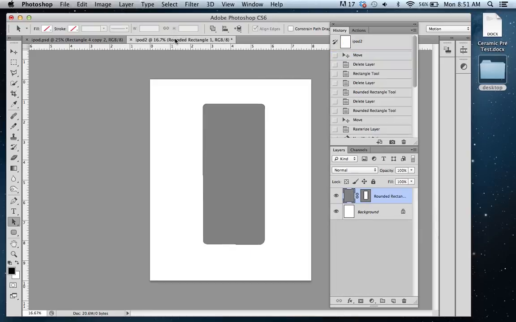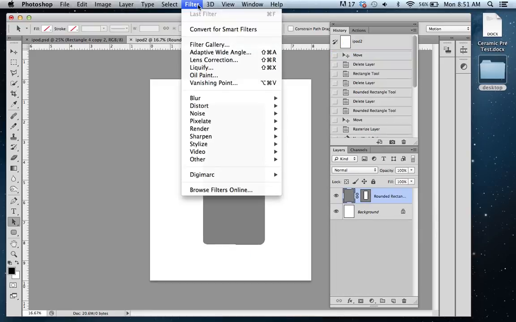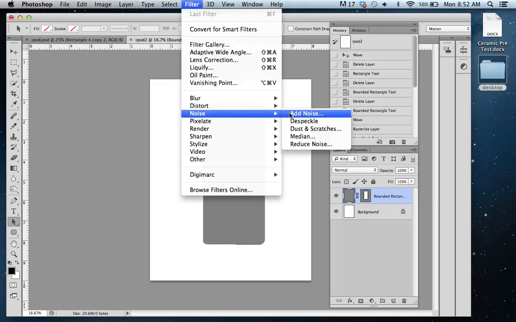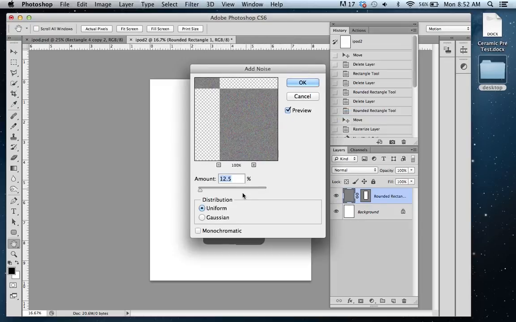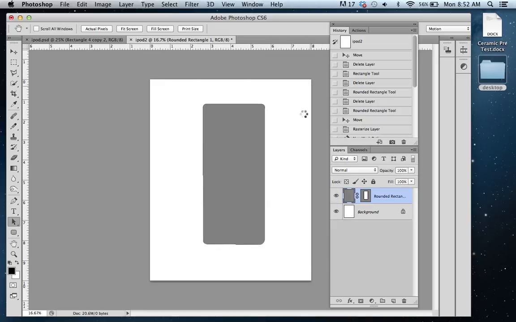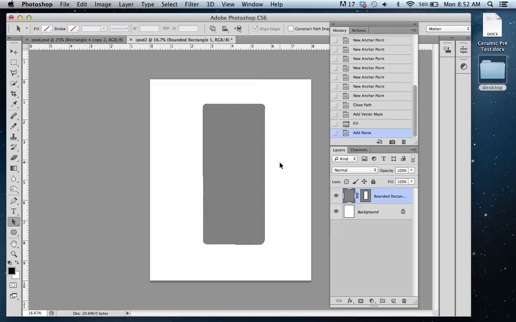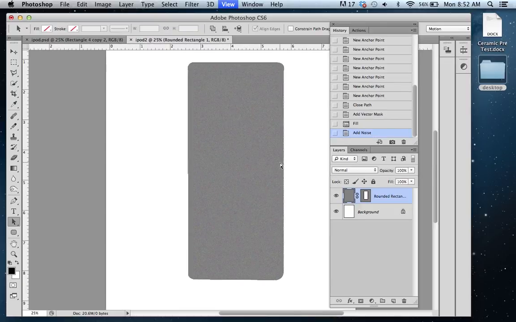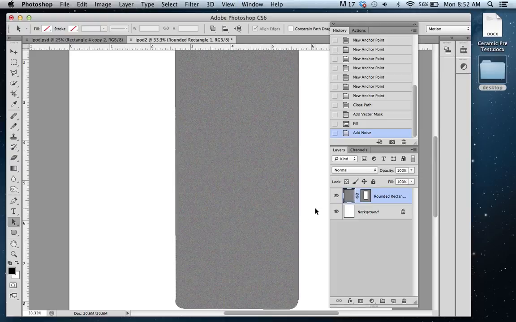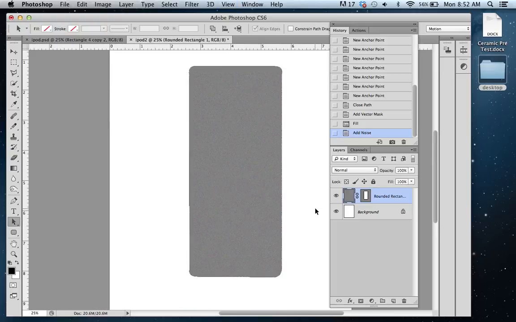Alright, so now to get some texture, to make it look metallic like it does here, you're going to want to go to Filter, Noise, Add Noise. You want to go to Gaussian. Click OK. Wait for it to load. And as you zoom up, you can see it kind of has a metallic texture to it. So now I'm going to be showing you how to use the burn tool to make it look like a 3D image or 3D picture.